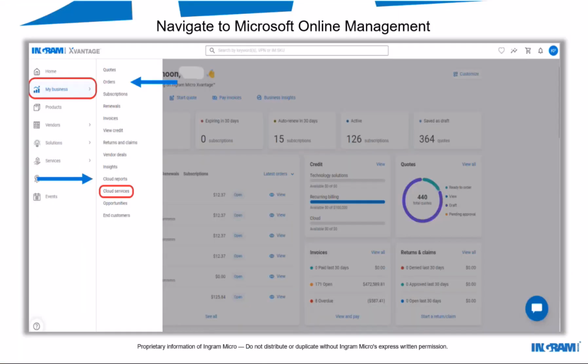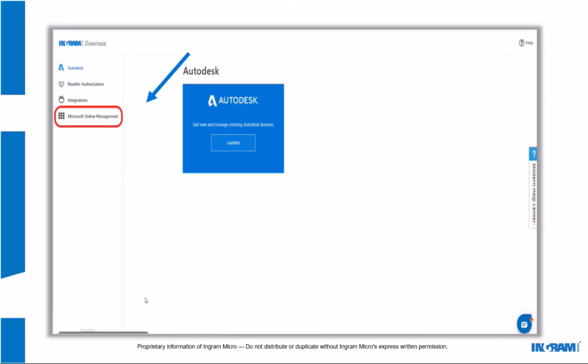When gaining access to the Azure Usage Report, or as we refer to it, the AUR, this can be completed once you're logged into the Xvantage platform by selecting My Business and then clicking on Cloud Services vertical. Once at that step, you will need to have access to the Microsoft Online Management tab that is inside the Xvantage Portal platform. If the Microsoft Online Management tab is not showing, as it is here in this example, please reach out to our modern support team for help in gaining access.